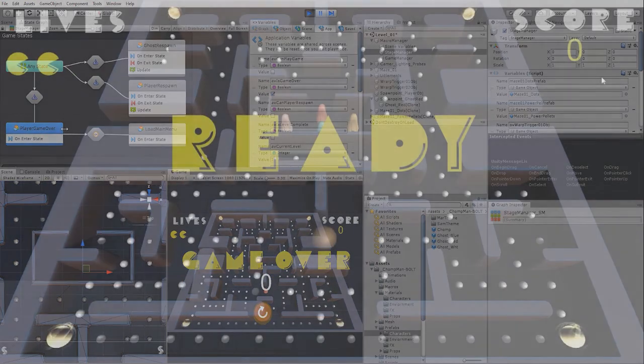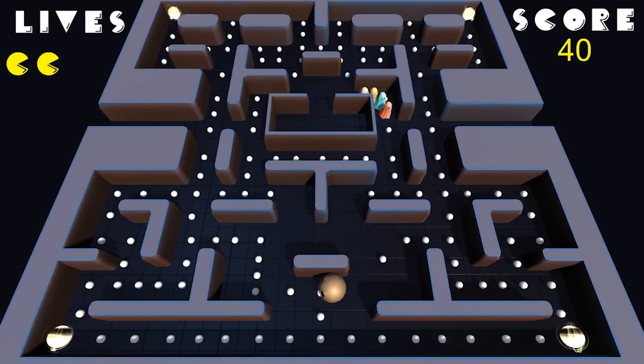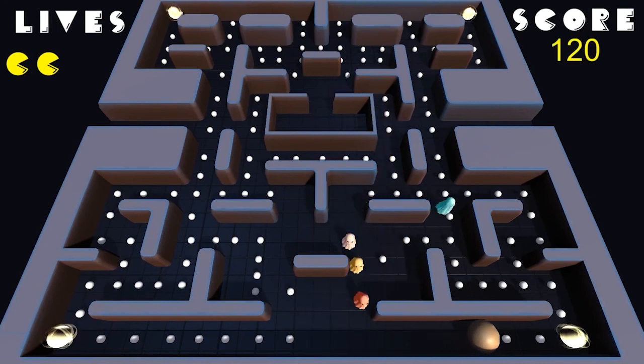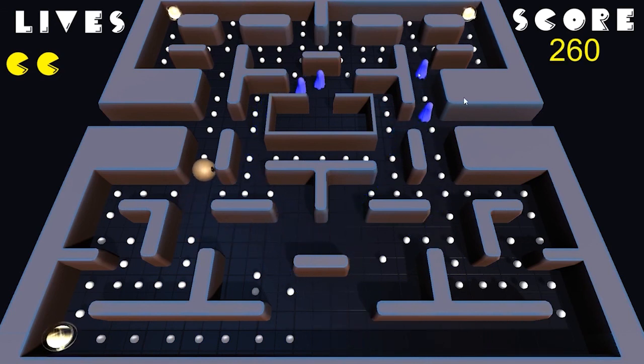In the next lesson, we'll finish our ghost state machine by creating the ability for them to change colors once the player has eaten the power-up. We'll also create our orange and pink ghost prefab, as well as finishing our ghost respawn and our player respawn system.